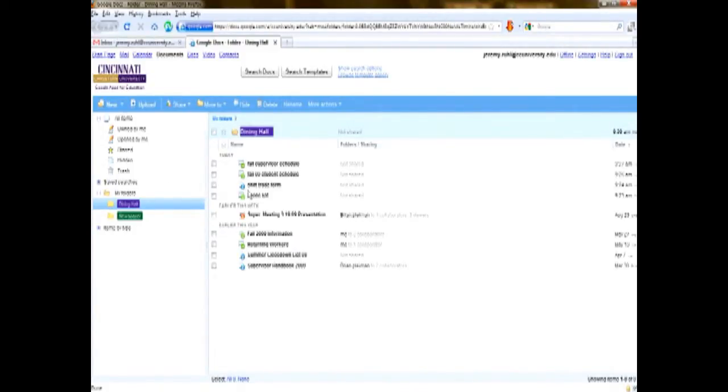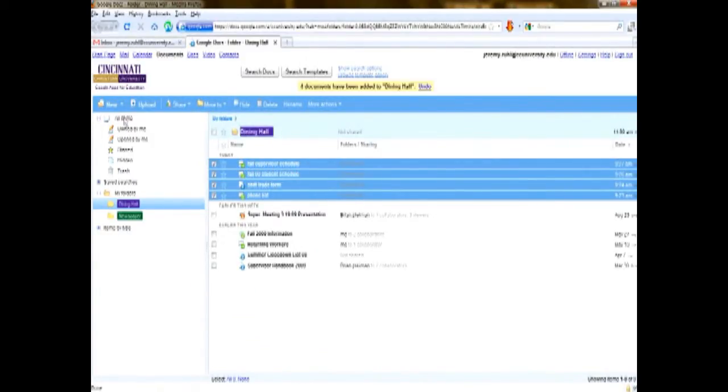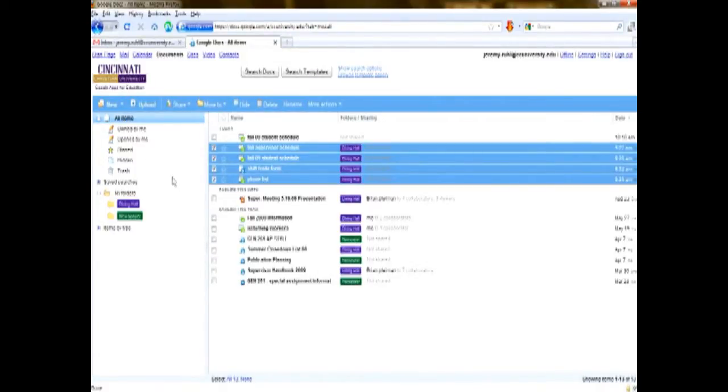Other features of this is, again, they have labels/folders. So if I wanted to put all this into the dining hall folder, I'd click here, open it, and click that, and I can click add those to the folder. If I'm ever missing something, I can see that I have one that I opened earlier. I have one that was sent to me, a presentation, other things.